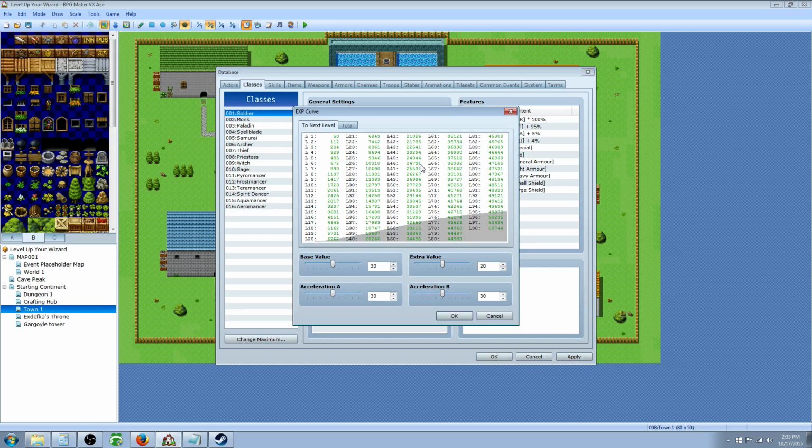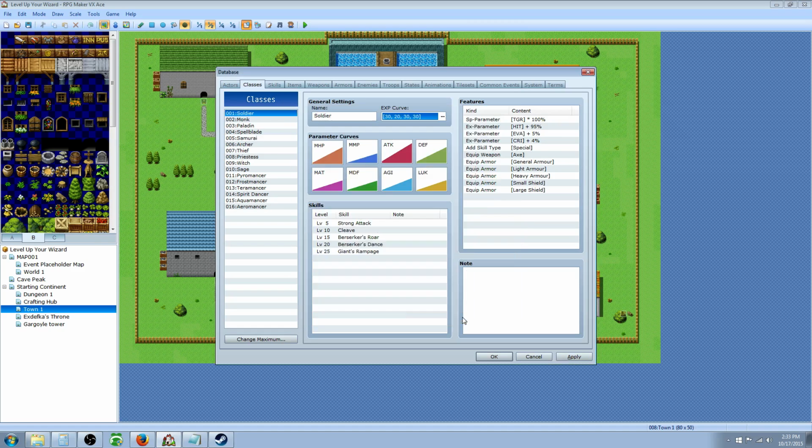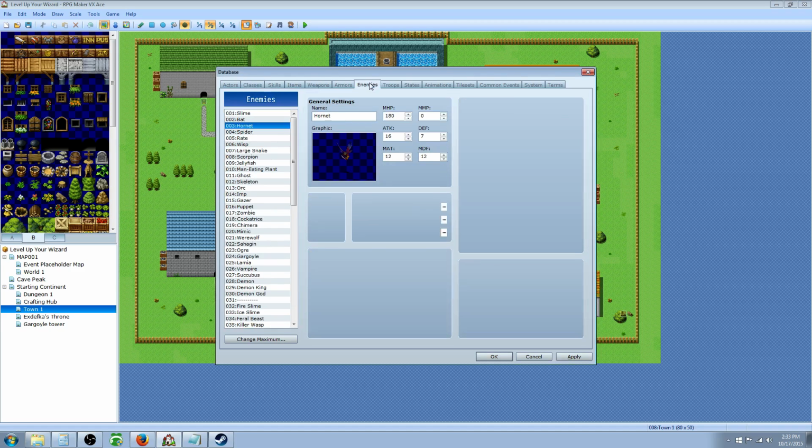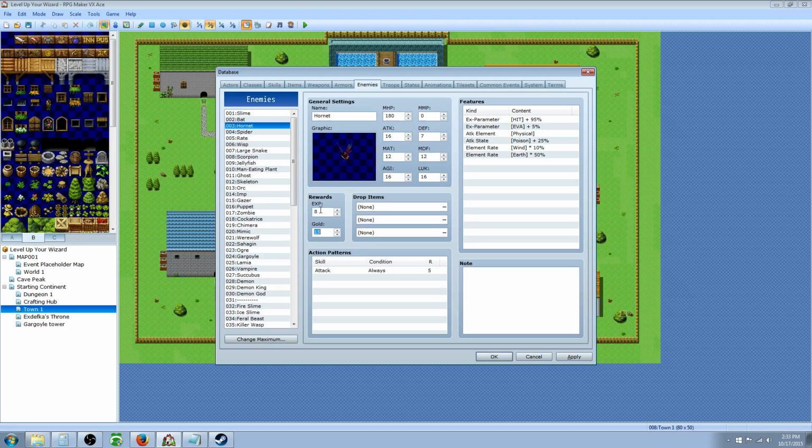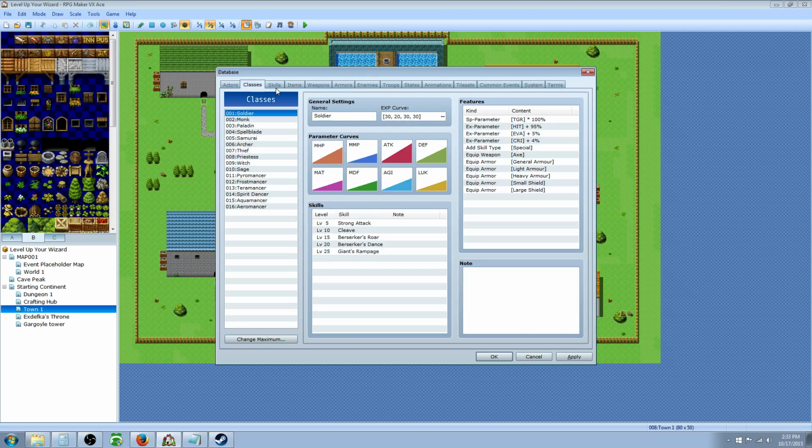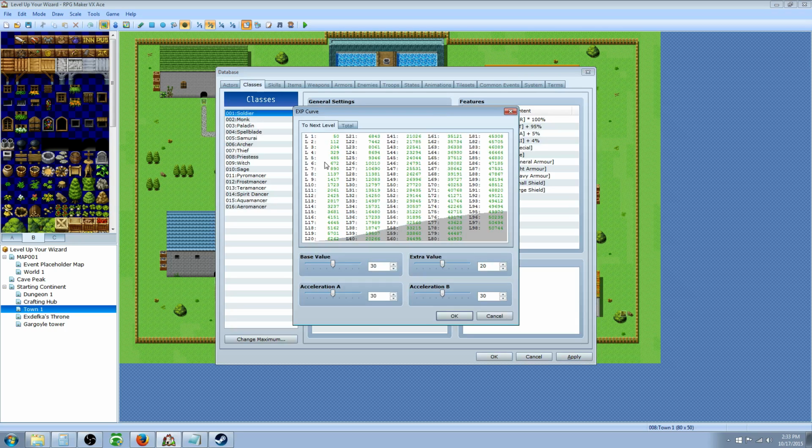Your XP curve is how fast they're going to level up. Now, there's several ways you can address leveling up. You can specify in the next tab, well, it's over here on enemies, how much experience they're going to get for killing said enemy. But you can also specify right here on the experience curve. And the one that matters the least is the extra value one. This is only going to add a small amount.